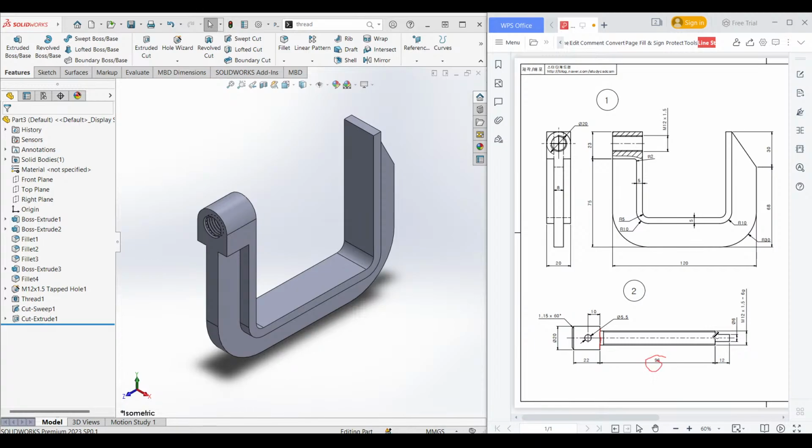After that I will draw another circle here, and this circle has a dimension of 6 units, and I'll extrude it to 12 units. And from the right plane I will draw a 5.5 unit diameter circle and extrude it through all. And here you can see we have a chamfer of 1.15 by 60 degrees.